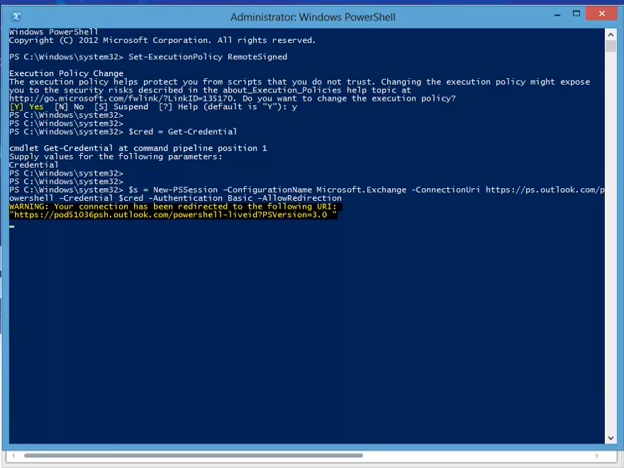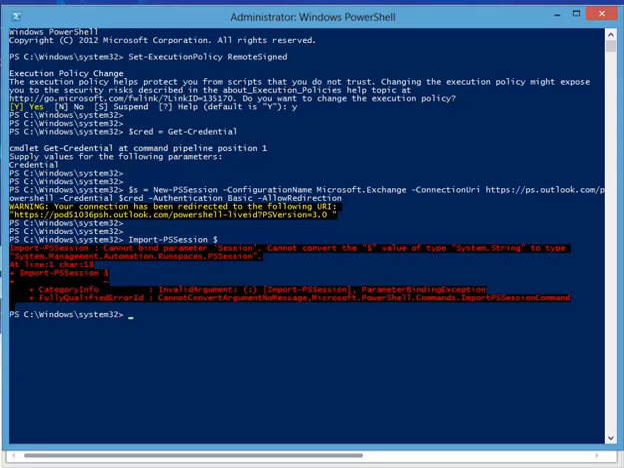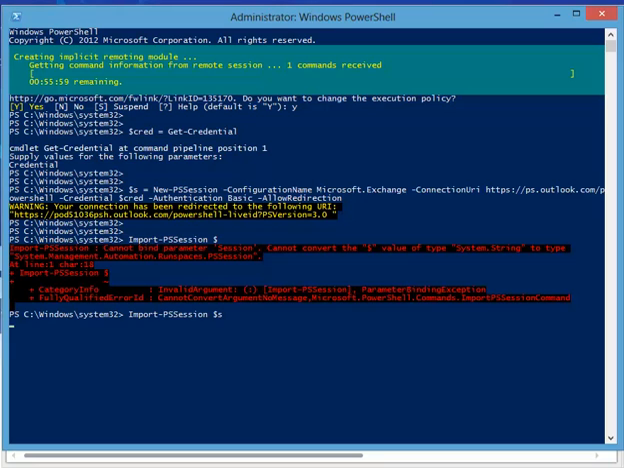Next, I'll import the command list to my local PowerShell session using the Import-PSSession cmdlet. So I'll say Import-PSSession and I pressed enter too early. I should have passed the variable $s, which stores the remote PowerShell session. Run the cmdlet again. I'll give it time to download the cmdlets.